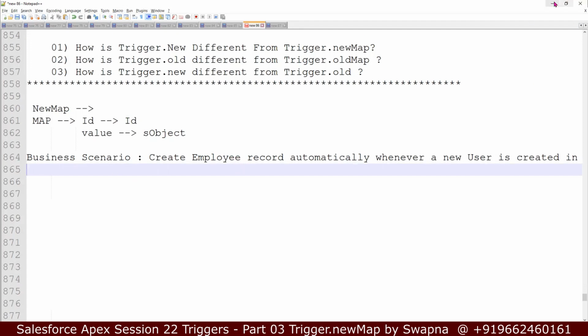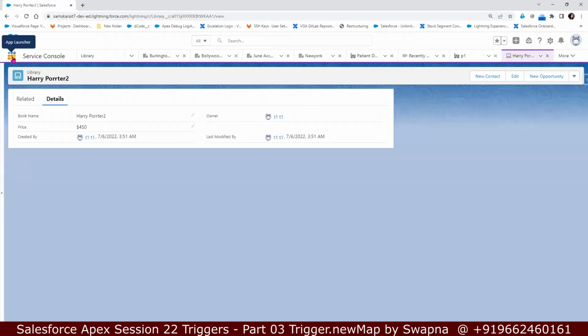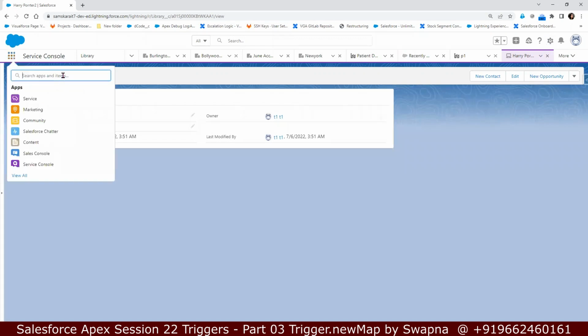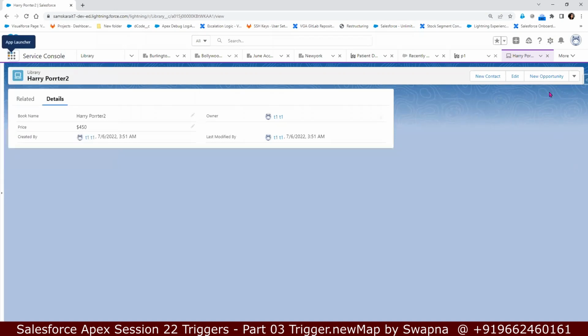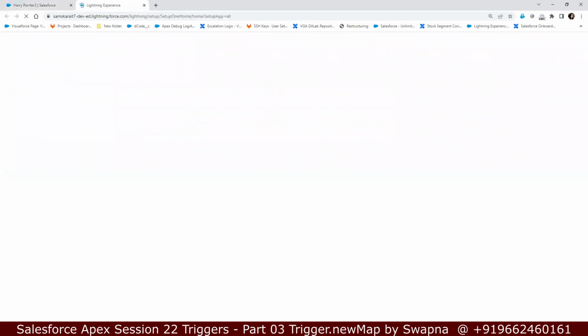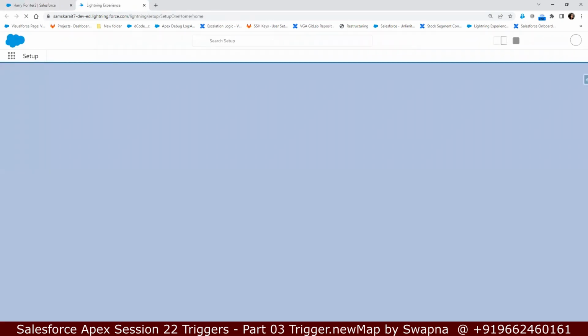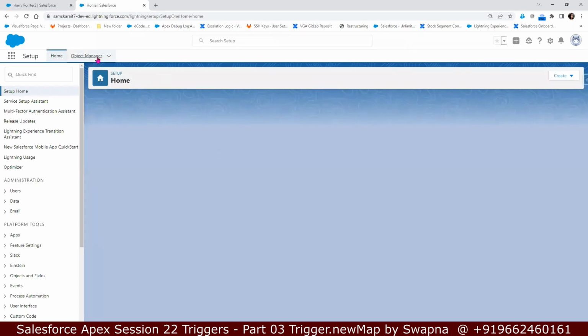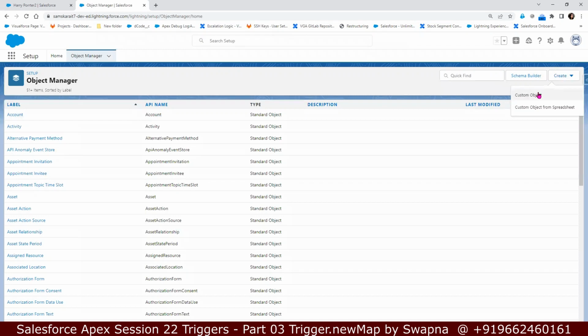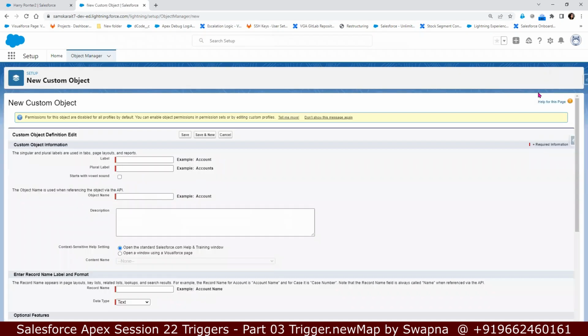Right? So let me go to Salesforce. Do I have an employee table? Let me see. Employee table I do not have. So let's go ahead and create one employee table setup. Let's go to Object Manager and create a custom object. Our object name is Employee, and the plural label is Employees.